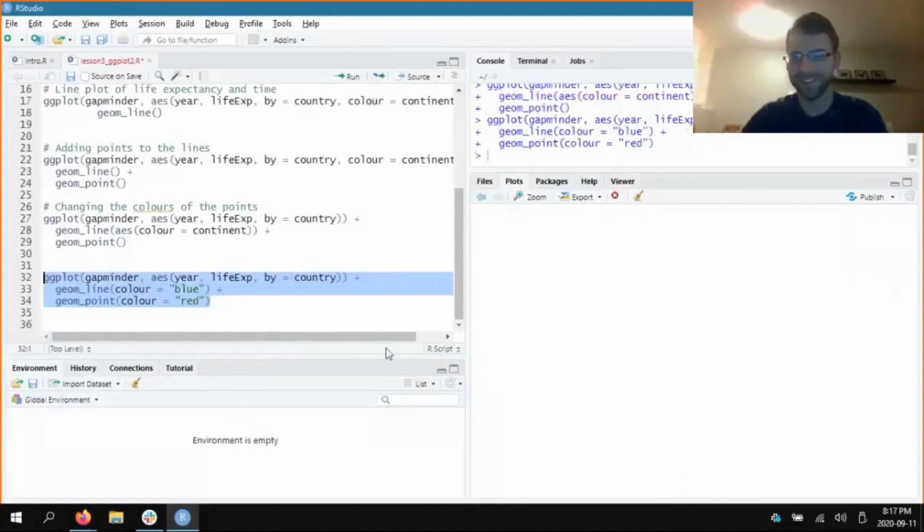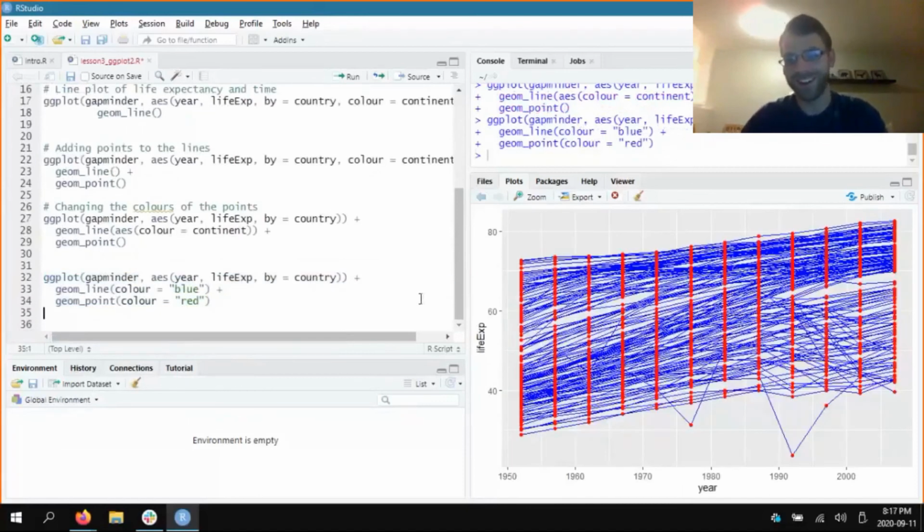But you can see that now all of our lines are blue consistently across our whole data and all of our points are now red. So again, just keep in mind, if you're mapping something to your data, it should be inside of aesthetics. If you just want it consistently the same for all of your data, keep it outside of the aesthetics.